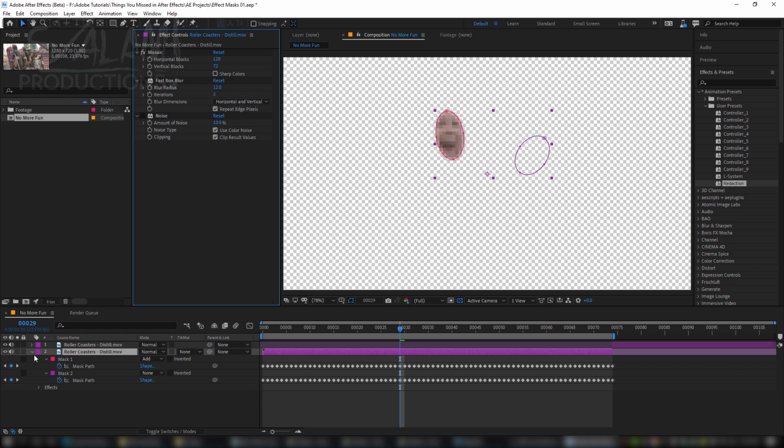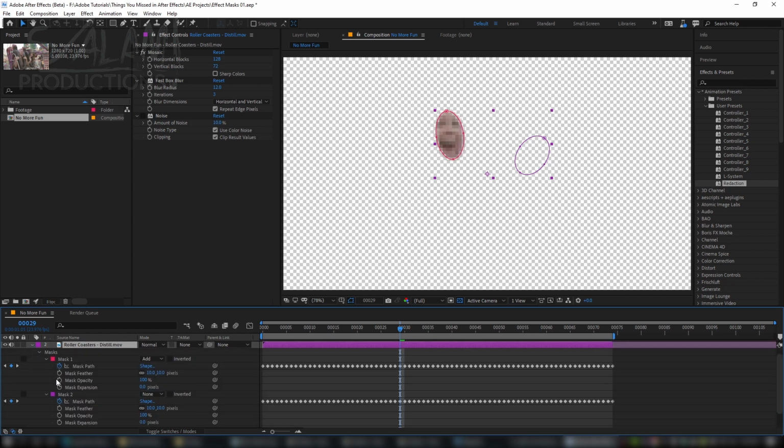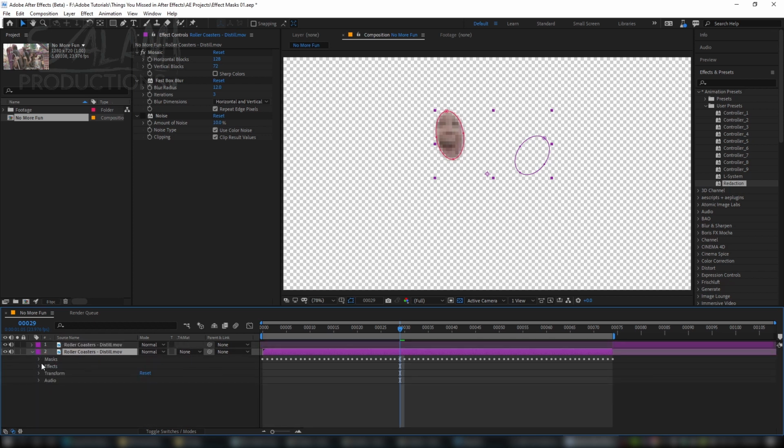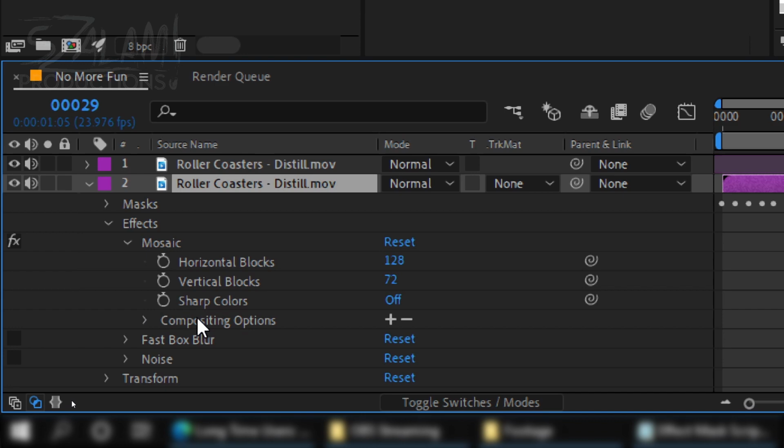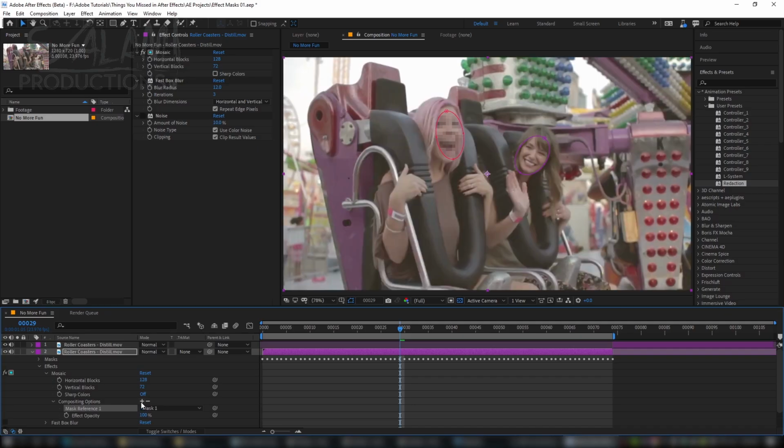So down here in this panel, we've got our effects, and if we go into the mosaic effect here, you'll see that, hey, there are some compositing options. Hit this little plus sign here. Lets you pick a mask to mask the effect. So that's it. Thanks for coming to the tutorial. Oh, you want more detail?